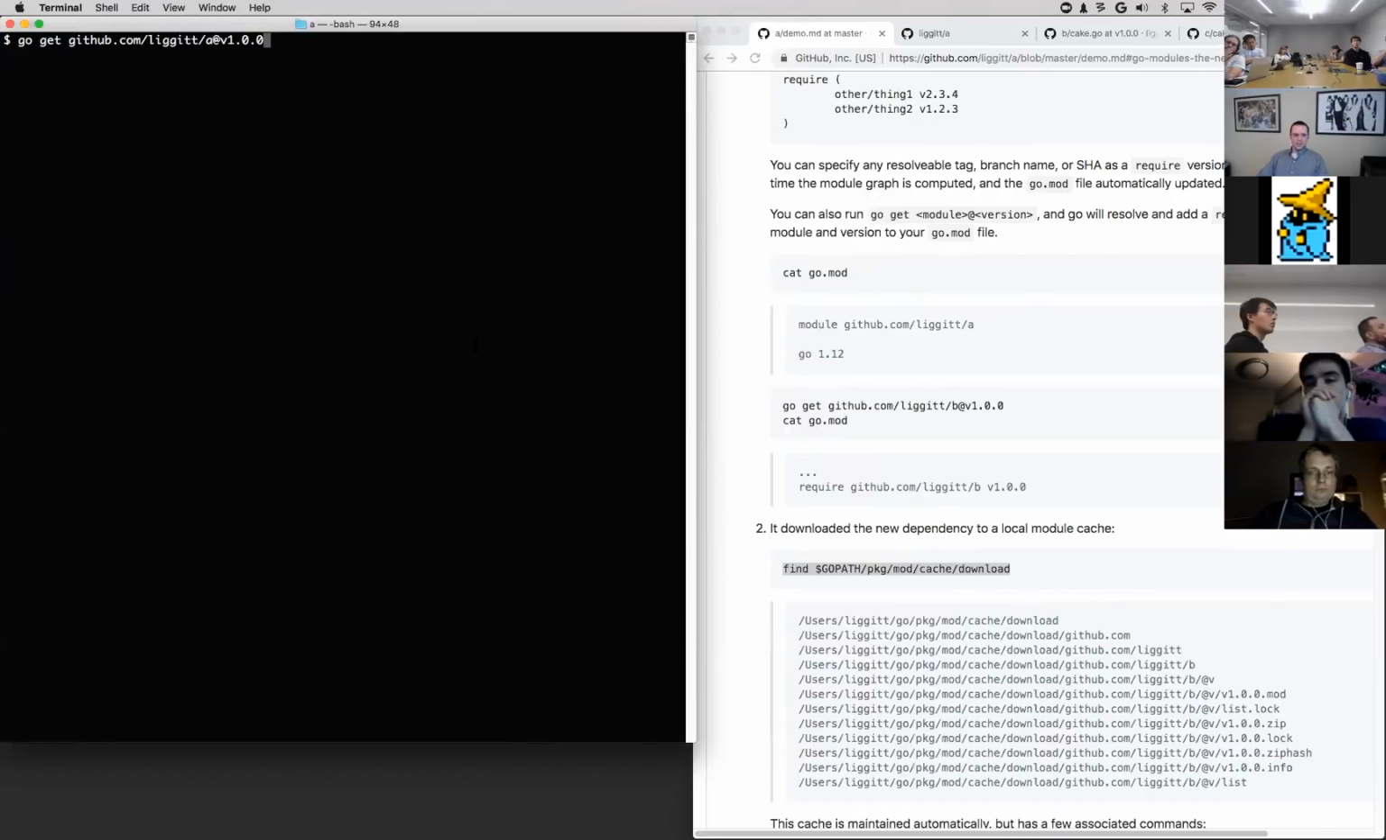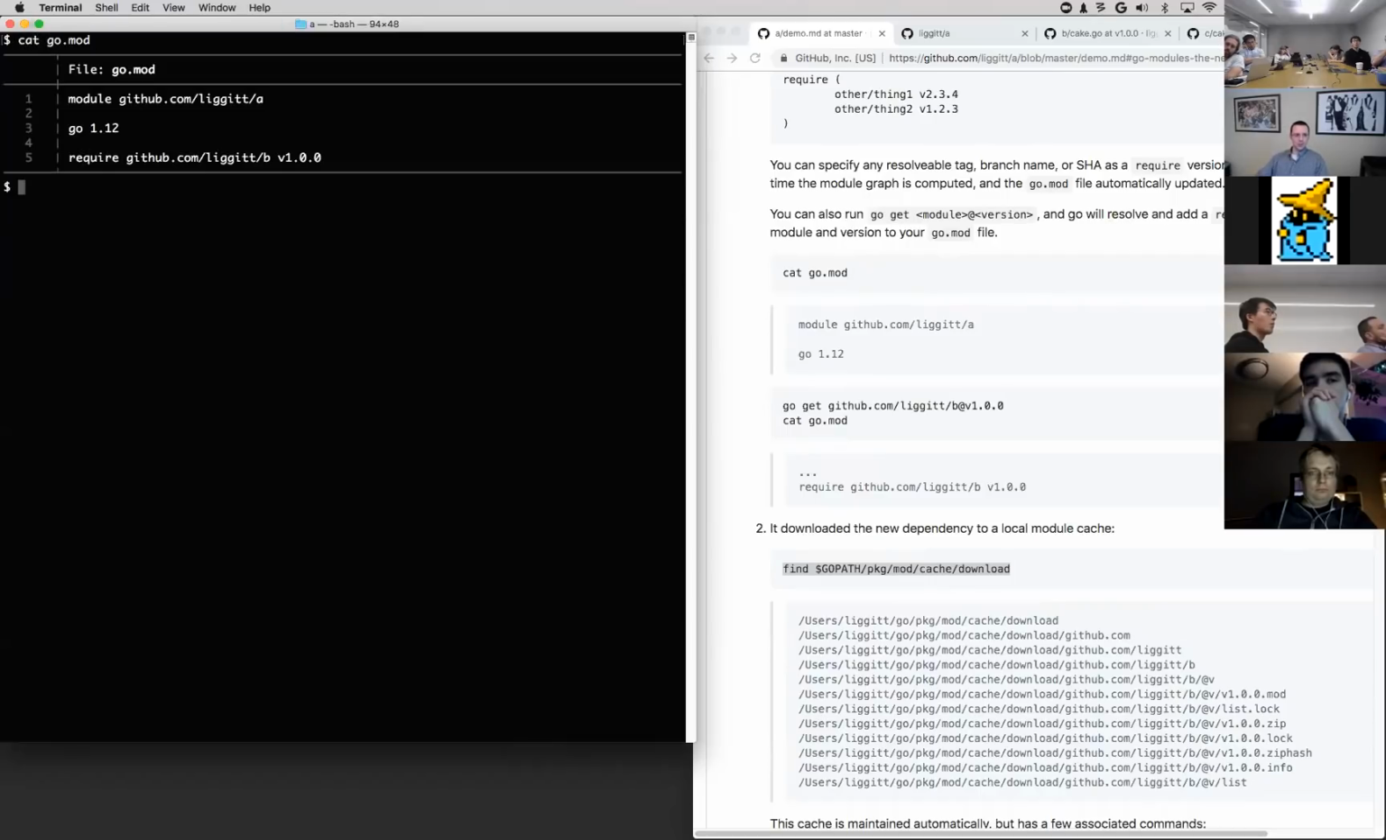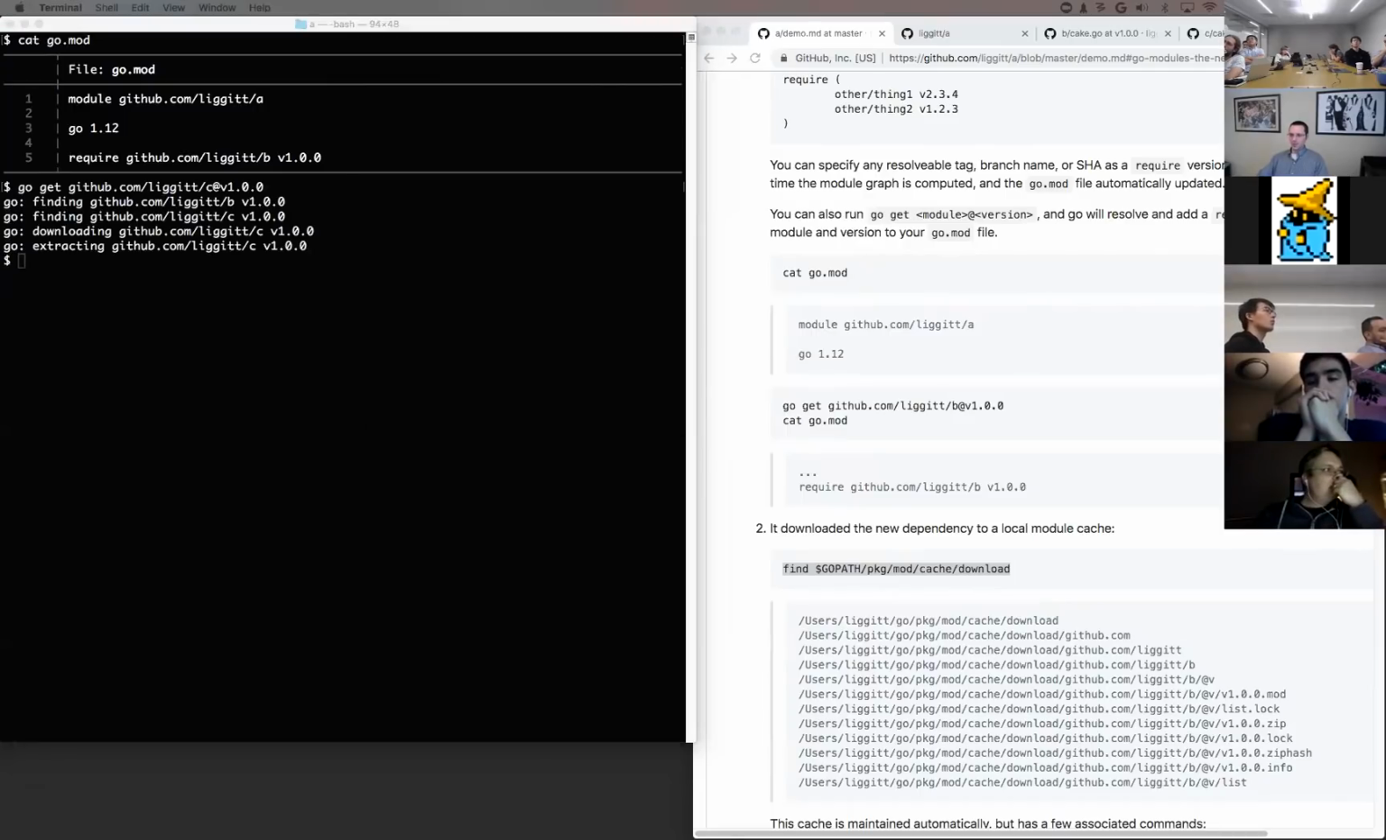All right, so now we've got this module pretty simple. Let's see what happens when we try to do some more interesting things with version requirements. So let's add a new dependency. I've got another module that I'm going to add, and I'm going to record that I intended to use it.